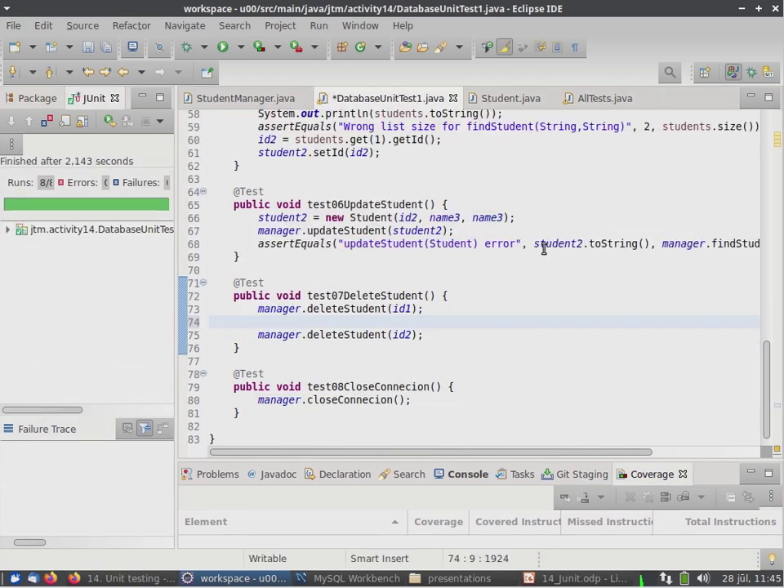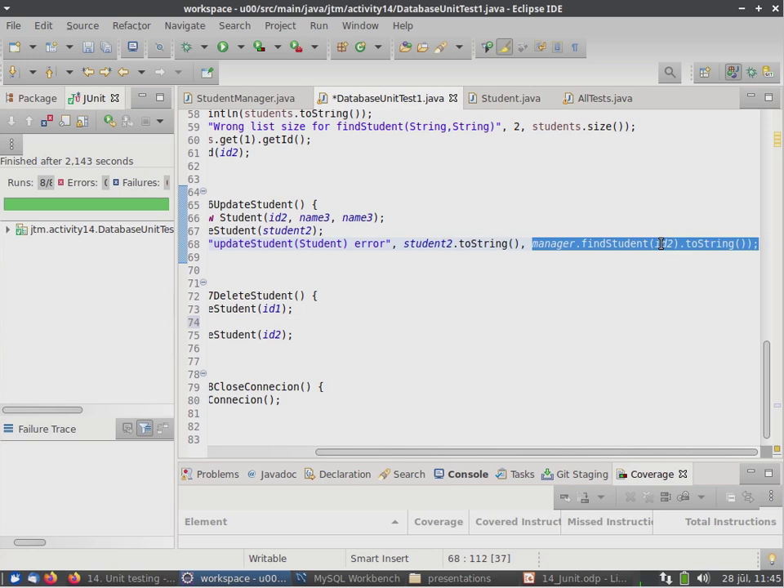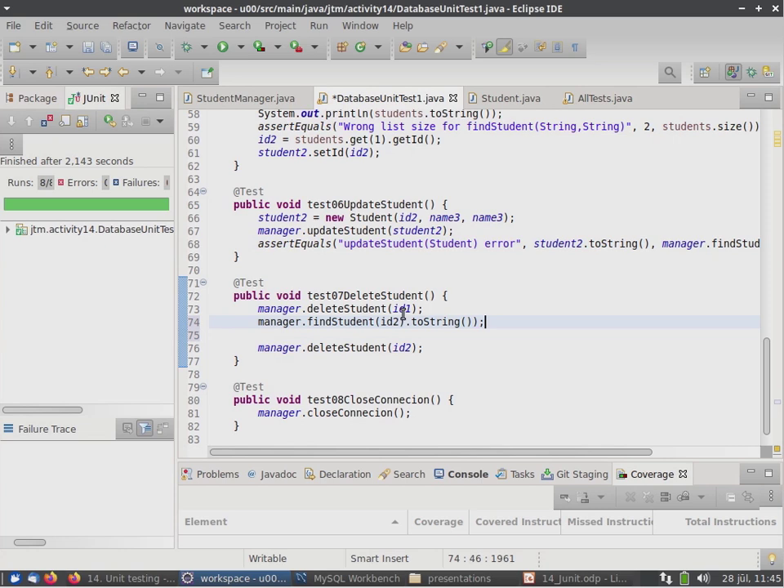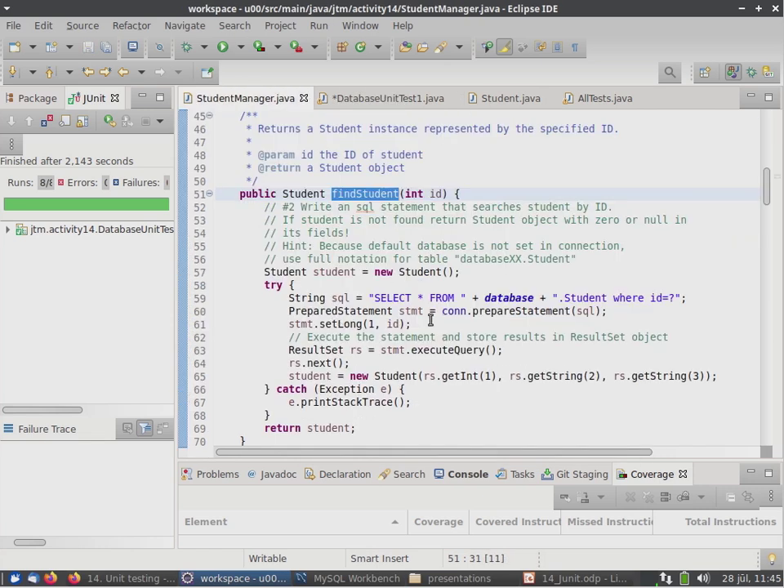And for deletion, we can delete and we can search for them by ID. So it is actually deleted. For ID1, we need to return what has to be returned if this student was actually not found. With nulls here.